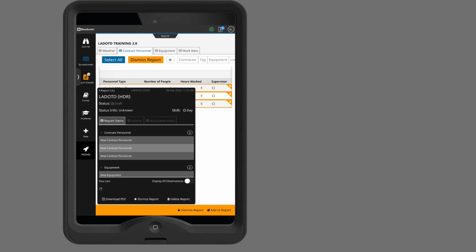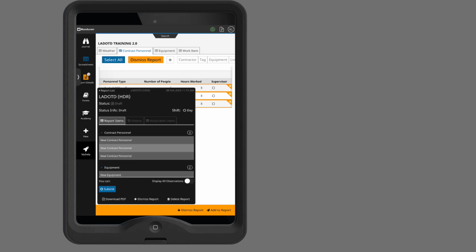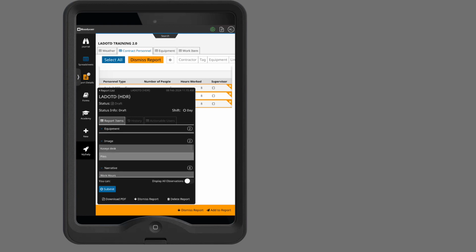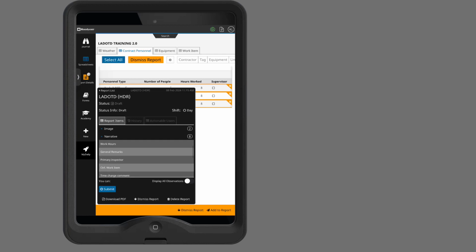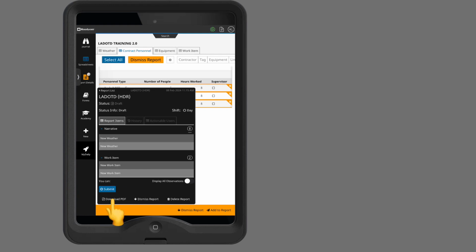this pulled in everything that I did in Fieldbook today. It pulled in everything I did in the journal and everything in the spreadsheet: my personnel spreadsheet, my equipment. It pulled in my images, all 7 of my narratives, and it pulled in my weather and the work items. Once you create your report, you can click this download PDF just to make sure everything is in here for you, and it'll put it into PDF format for you.